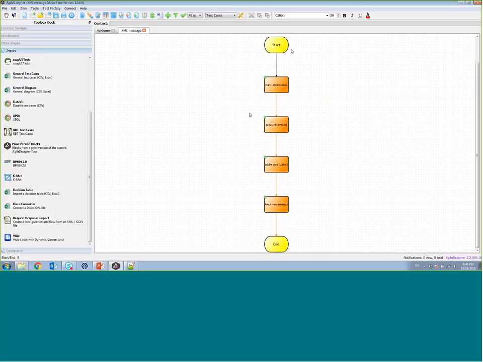And now what I can start to do is add some color to this XML message, and I can start adding in some decisions, overlaying some test data, and start to bolt this out so I can start to generate the other messages I require for my testing.